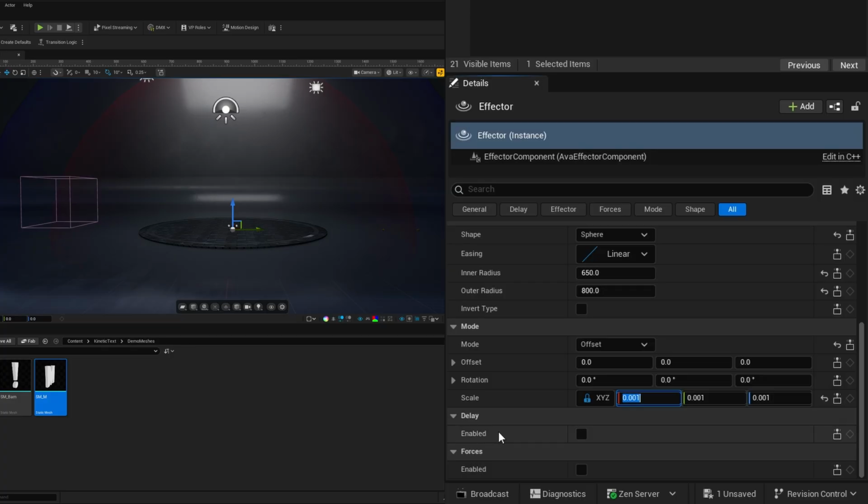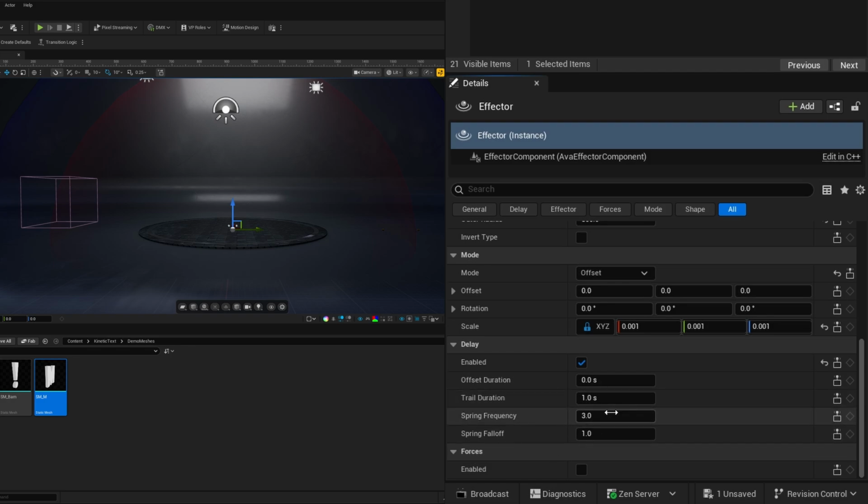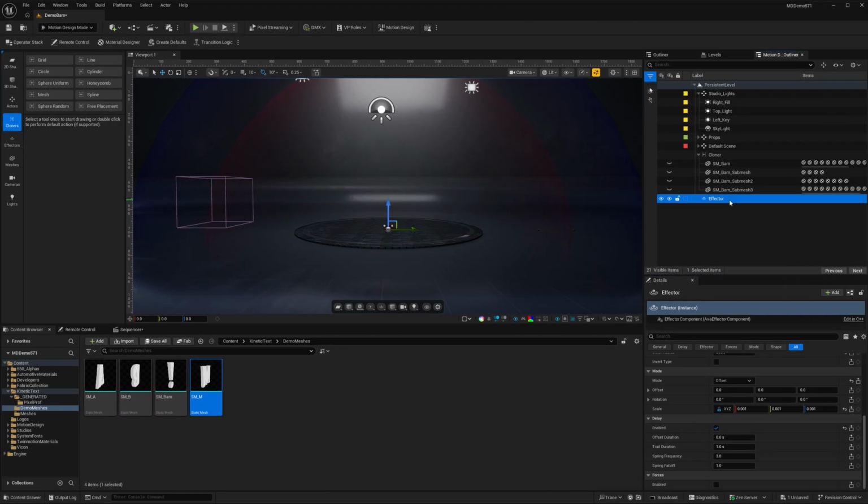Let's go ahead and add a little flare to this, and I'm going to activate the delay section of the effector, and scrolling down, we'll just leave the default values for this. And finally, we just want to animate the effector so that it exits the frame, and that exiting action will reveal all of our letters. So the effector is selected.